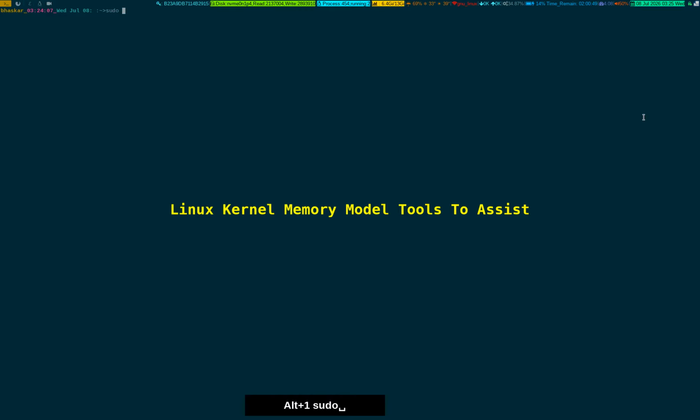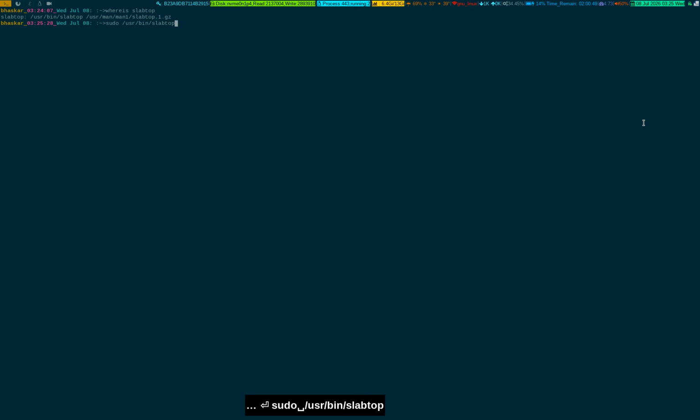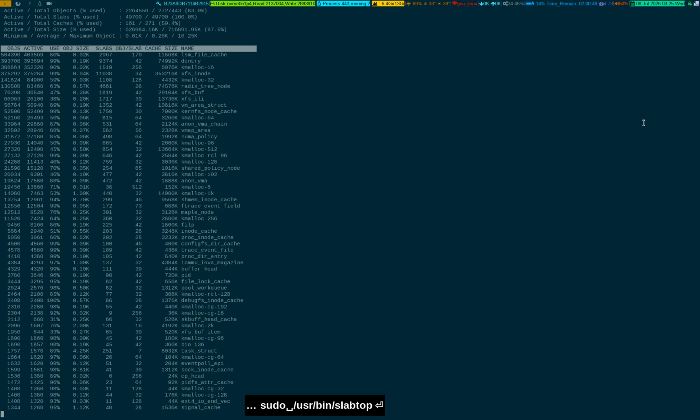If I search for slabtop, and write /usr/bin/slabtop, you'll see this information in front of you. It's a top with the memory information. This binary comes along with the utility, so you don't have to make it. So this is a fantastic tool.